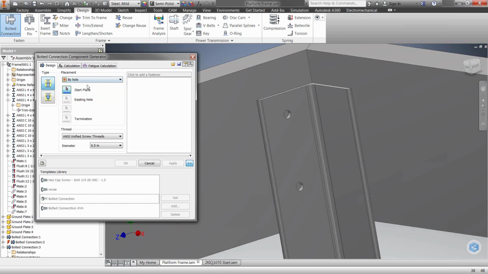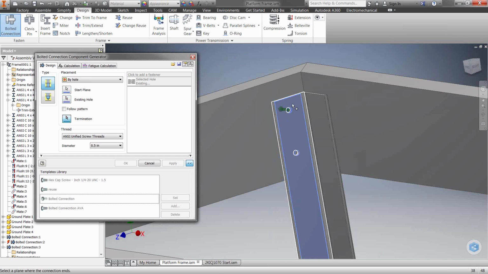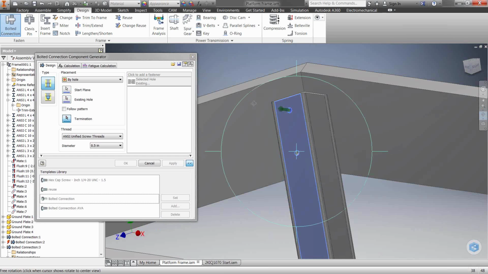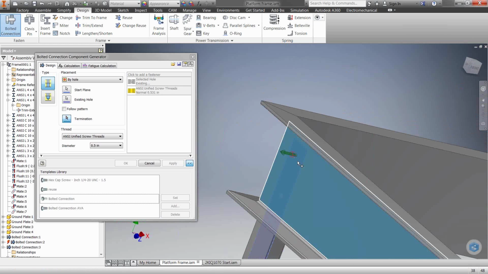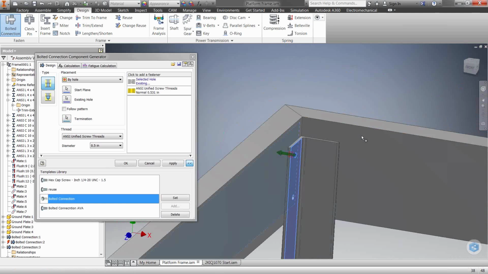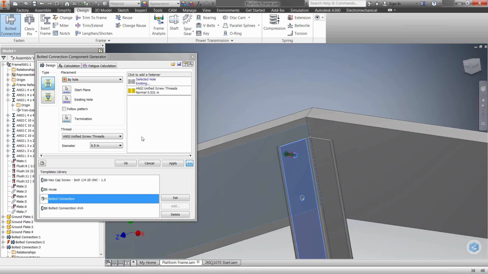This is probably the most common one I've used and have had people use, because this way you're creating your own hole, yet you're still able to use that hole to make your thread. So I'll come over here, go to my start plane, go to my existing hole, and choose the termination on the opposite side again. Here we go. And then I can choose my diameter over here. It is picking 0.5 for me because of the 0.5 diameter.